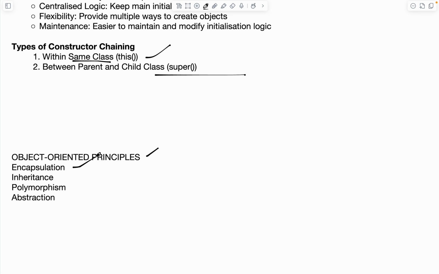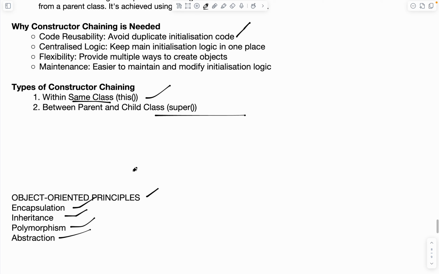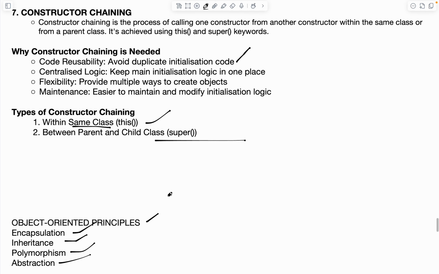Now, what are the remaining object oriented principles? We have encapsulation, inheritance, polymorphism, and abstraction. Each one we will discuss in one video. We'll complete all the object oriented principles in the next four videos.